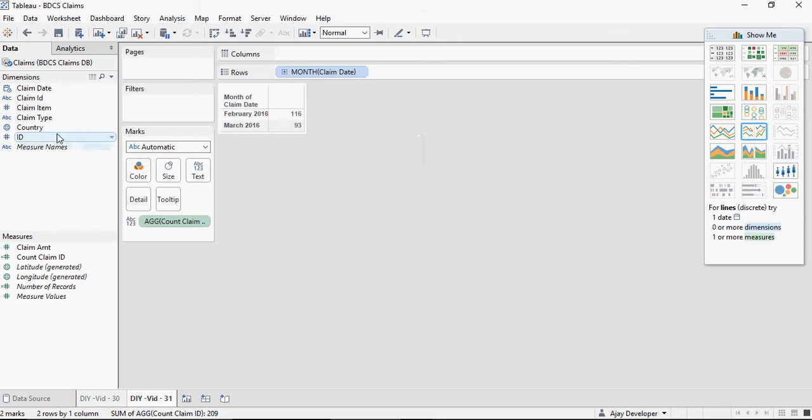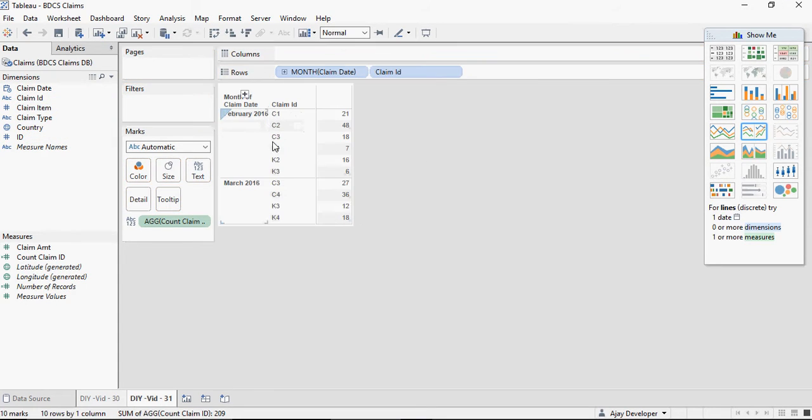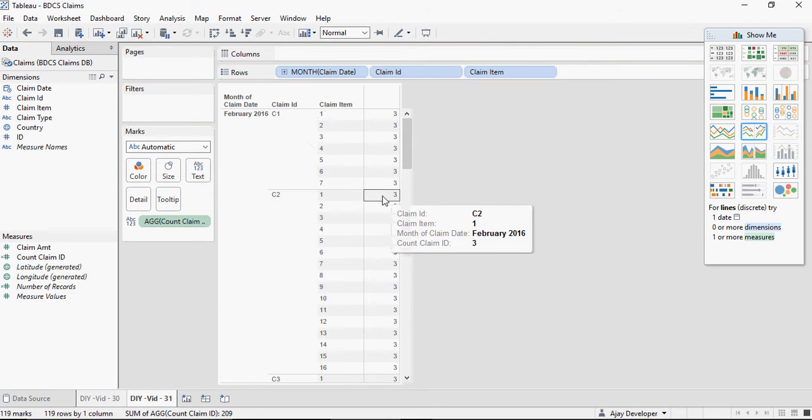Okay, so let's see. I'm going to drop claim ID here. But there are not many claim IDs. There are only C1, C2. These are the claims. And remember the claim ID and claim item. There you go. So the problem is that it's calculating each and every line.